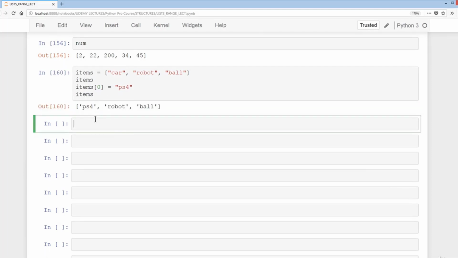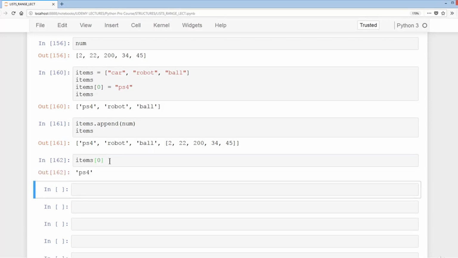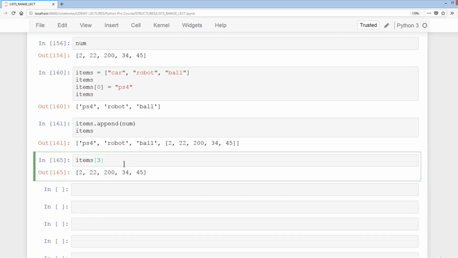Okay, and let's say I want to do items.append, and then we'll do num, and then do items. You can see now I have the nested list here of these values, so I can do items indexed by 0, and we get PS4. I do 1, I'm going to get robots. 2, I get ball, and then of course 3, I'm going to get the nested list, as you can see here, from 2 to 45.